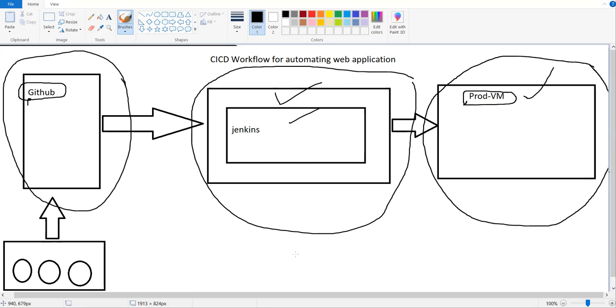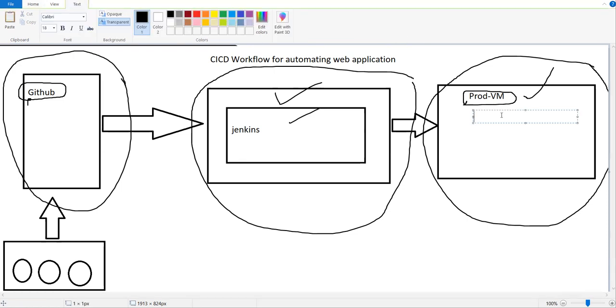Hi. In production, that's the place you install httpd, right? Yes. Okay. Can you write that in the diagram here, please? Thank you.